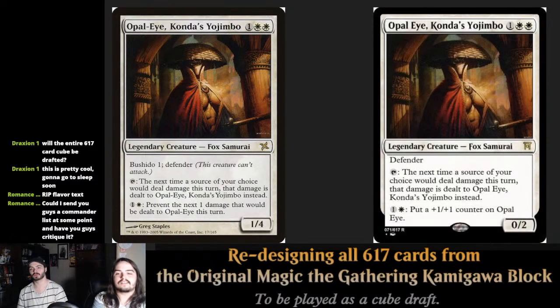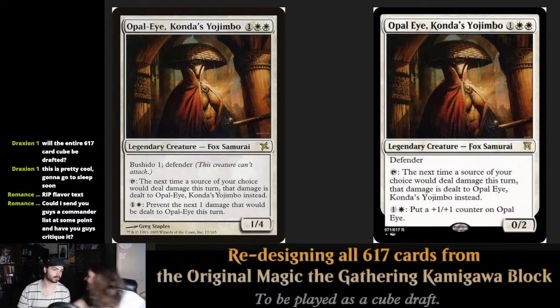Okay. 1 white for a 0/2 instead of a 1/4 defender. No Bushido, obviously. Tap: next time a source of your choice would deal damage this turn, that damage is instead dealt to Opalai, just like it was before. But it could prevent it from anywhere, not just to you. It protects your other creatures. It protects everything. This one can't do that. Right? Next time a source of your choice would deal damage. Just kidding. Hey, I'm stupid.